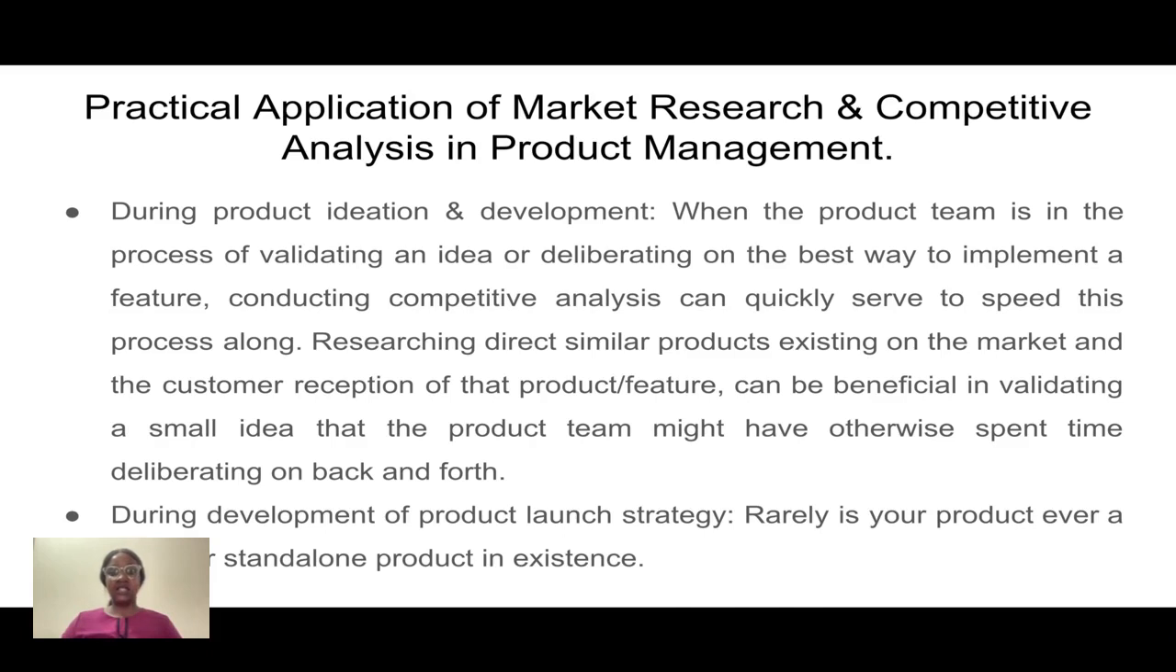Now, let's say in a situation where the product team is deliberating on the best course, the developer disagrees with what product management has recommended as the best approach to implementing a feature. Conducting competitive analysis can quickly serve to speed this process along. You can now see whether what already exists on the market is good or not, versus if product management's idea is better than what is being suggested.